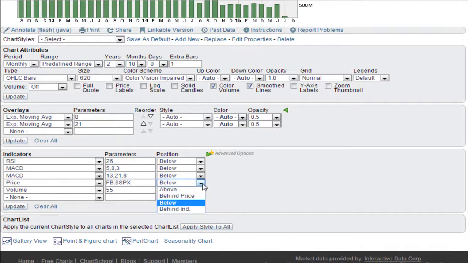So I guess move it above. How do you move that? Hold on a second, let me figure this out.